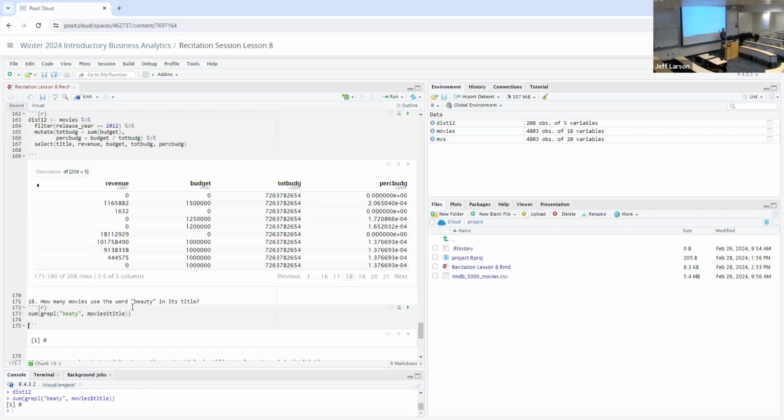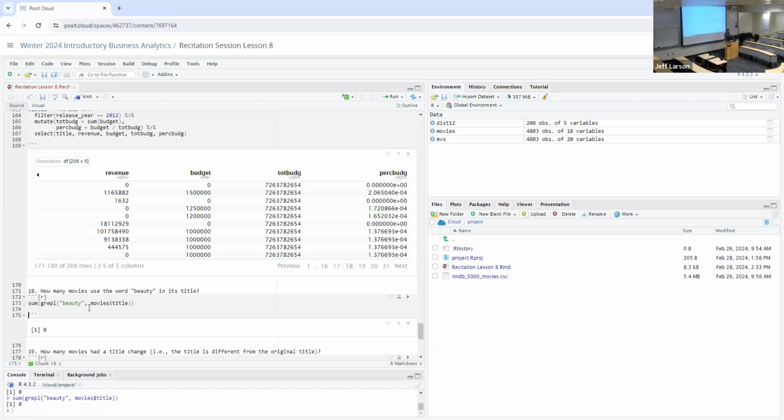And it comes back 0. Well, I know there was a movie called American Beauty, and there's a couple others, Black Beauty maybe. So there certainly isn't... well, that's because I spelled it Beatty maybe. Okay, beauty, still 0. What's going on? Well, grepl is case sensitive. So we know that's 0, so we don't have to worry about lowercase beauties. Uppercase Beauty, there are 4.